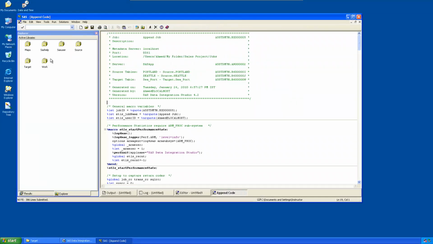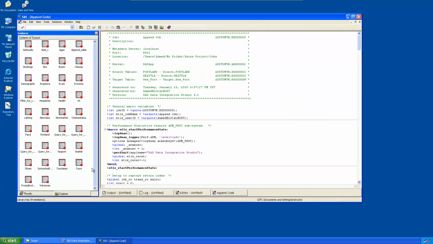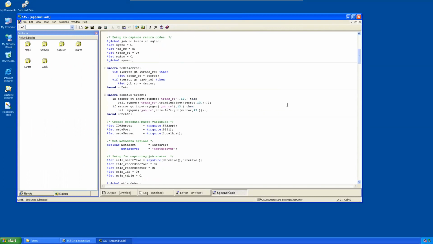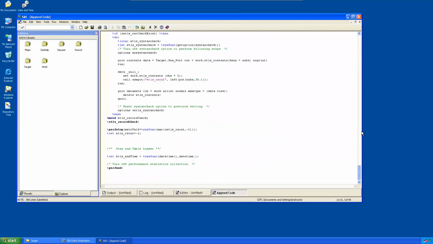That's it. You can see the source, whatever the source location. So it is defining all the source. Then the target is C4, right? So it is working. This code is working.